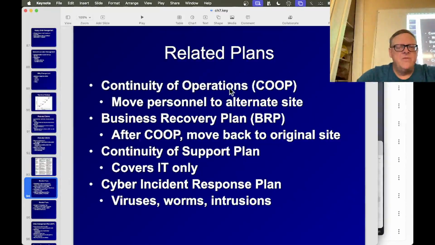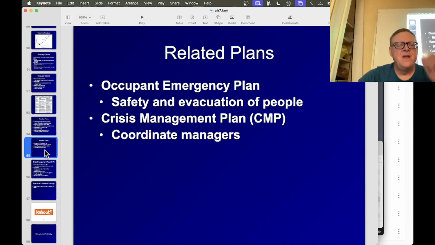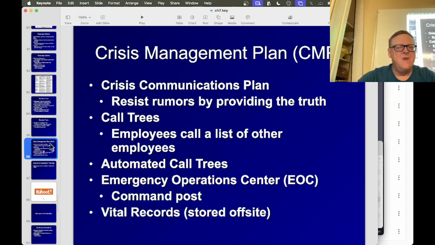And so here are the very related ones. The continuity support plan covers IT only. Your incident response plan, of course, we talked about, covers security incidents like viruses and attacks. The occupant emergency plan protects your people. And the crisis management plan coordinates among your managers. So that's going to have a way to communicate, so you actually provide useful information instead of rumors.